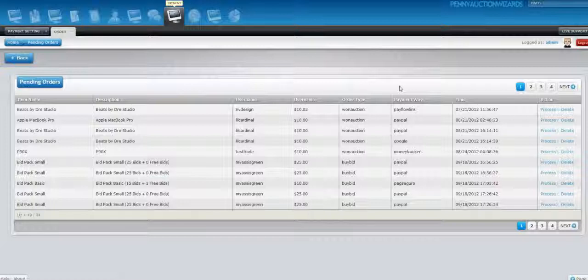Now, the reason why we include this feature is sometimes you'll enable a payment gateway, and let's say, for instance, you have Google Checkout enabled. There's an extra step for Google Checkout. You have to specify what the return URL is going to be. If you have Google Checkout and you want to use that, your Penny Auction Wizards rep will assist you with setting it up. But what you'll see here is the payment gateway call, and the reason why it's in here is because it wasn't completed for some reason.